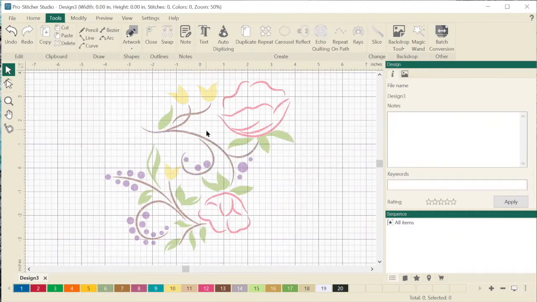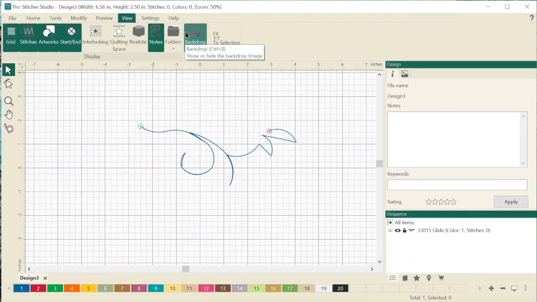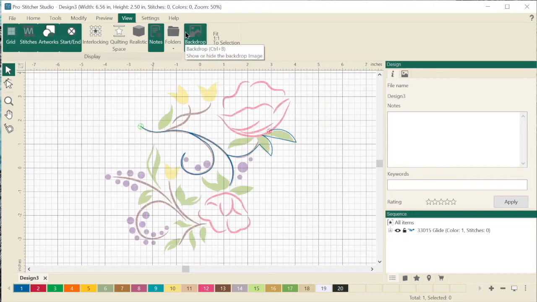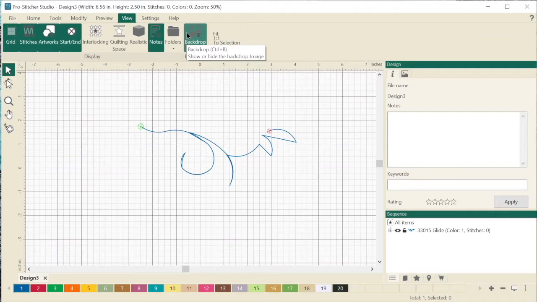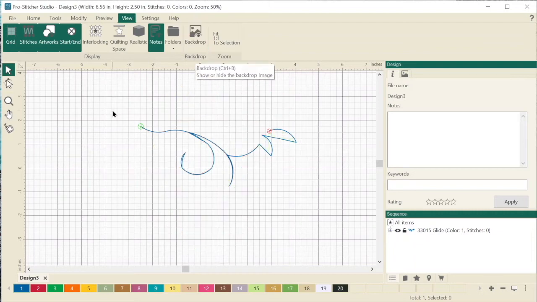Let's see. I'm going to delete that. And if I have my, let's undo that. So I have my backdrop. I can go to my View tab, and I can toggle that backdrop on and off so I can actually see what's going on. Here's my backdrop. I can turn it off. It's still there. It's still loaded. It's just toggling on and off, so I can kind of see what's going on. So keep that in mind.